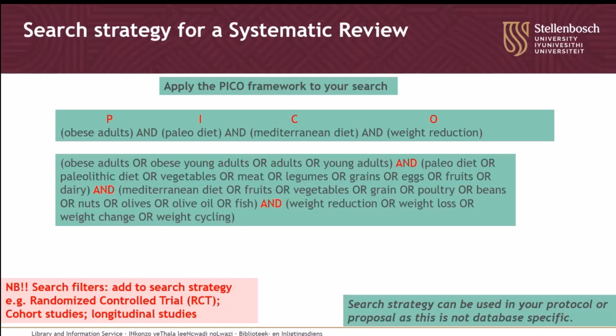If you have more keywords or phrases you want to add that you think are important, then you put those in. Okay, and then you go to the intervention part, the paleo diet, which is also the Paleolithic diet, and I've added those because those are part of the diet that they've consumed, or what the diet is known for. Then you add all of those in there, and then the Mediterranean as well, and then the weight reduction. For weight reduction, we can also look at weight loss or weight change or weight cycling, which is also something that we can use. So there you have a search string.